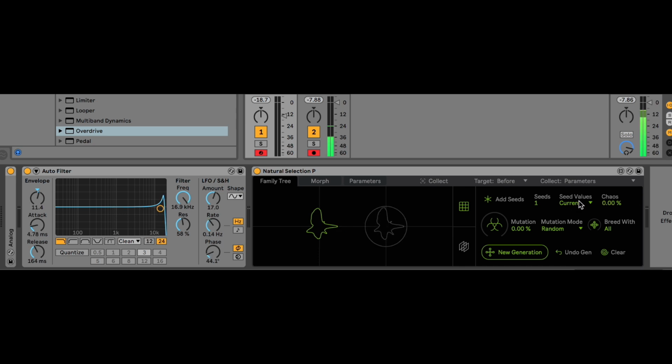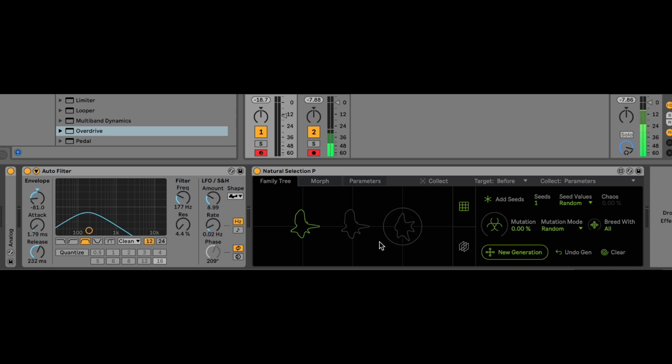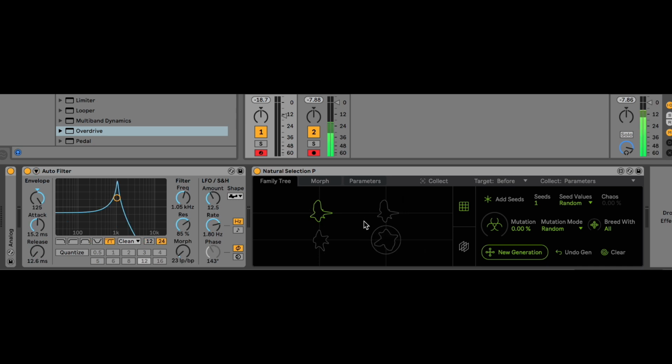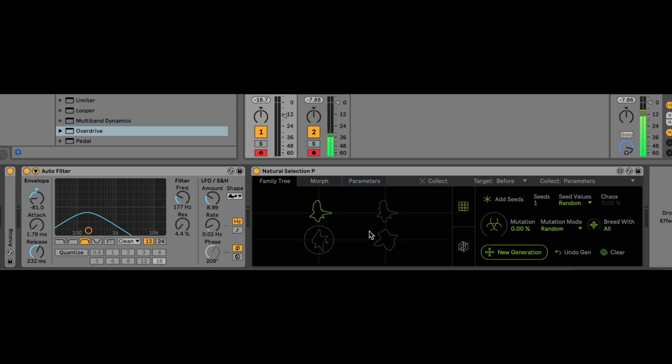Okay, the other seed option is random. So when you press seed, it creates one that's completely random. See, it looks a lot different. And look, it's very random. And yeah, this is really powerful, and for a filter, probably most of these would sound pretty cool. For a whole synth, a lot of them won't sound that cool and you just choose the ones that do.